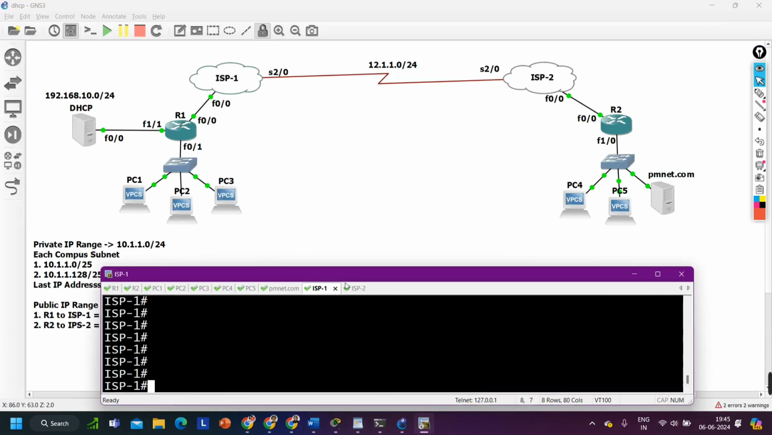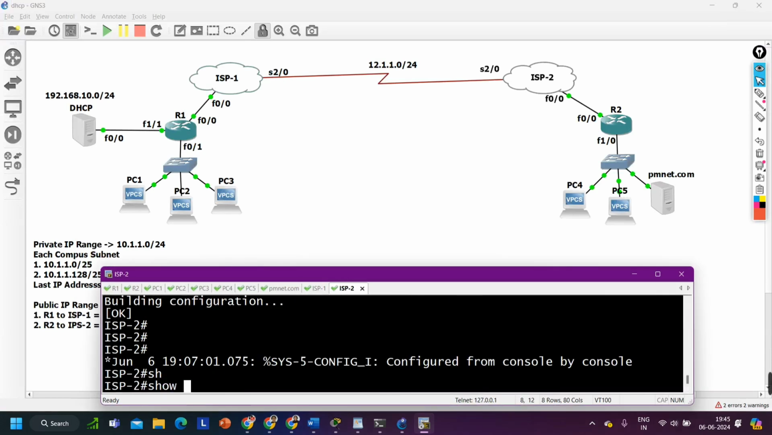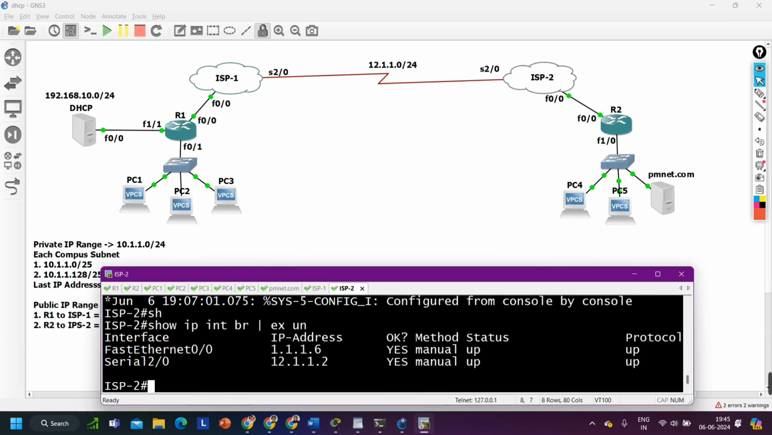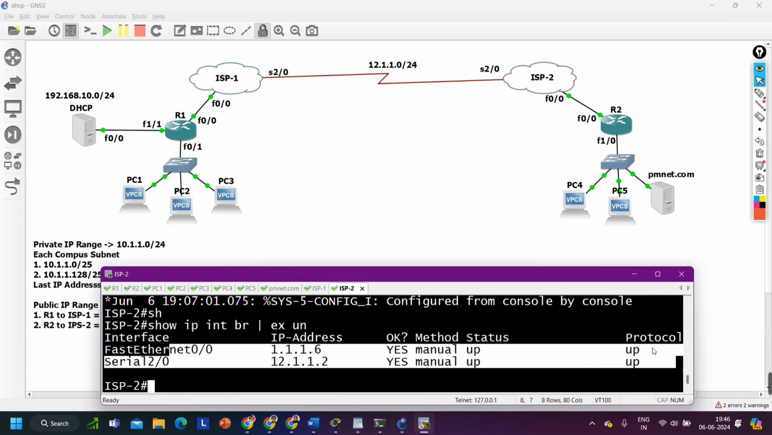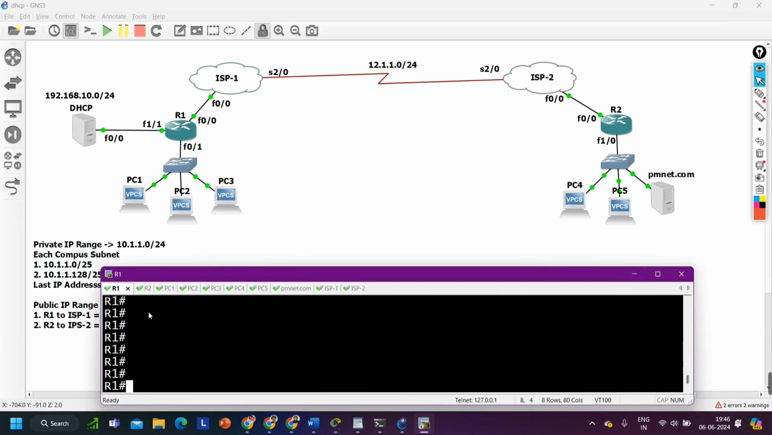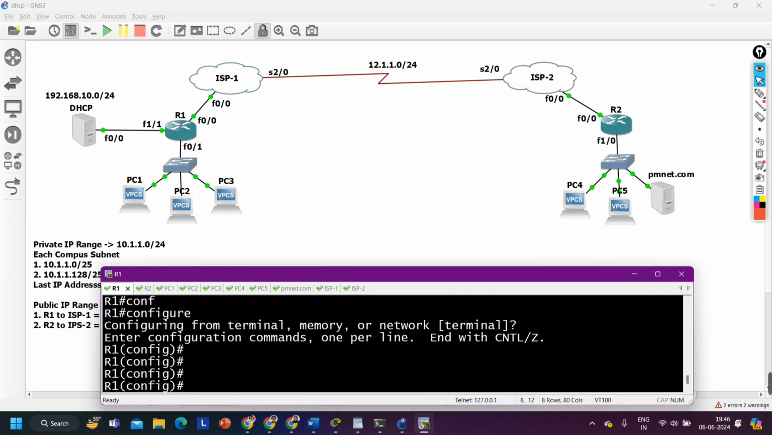Fine. On ISP2 also, show ip interface brief | exclude unassigned. So here you can see the IP only. Fine. Now let's move to router number 1, guys. On router number 1 I am going to configure the IP here, because on router 1 only the default configuration is there, right? There is nothing. So go to interface F0/0.